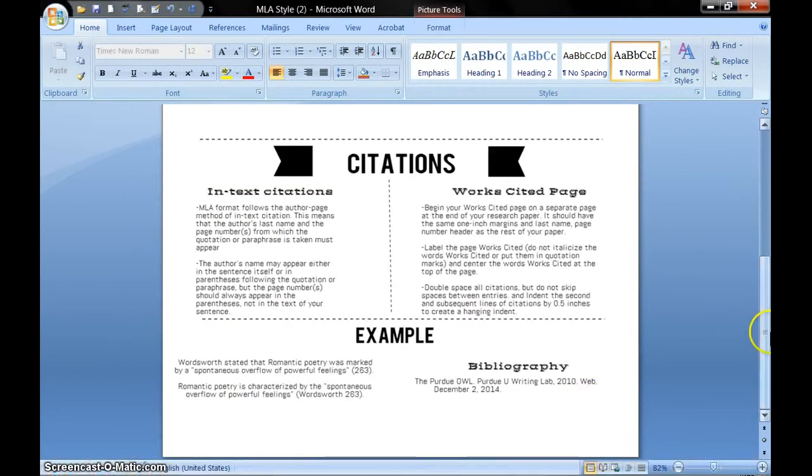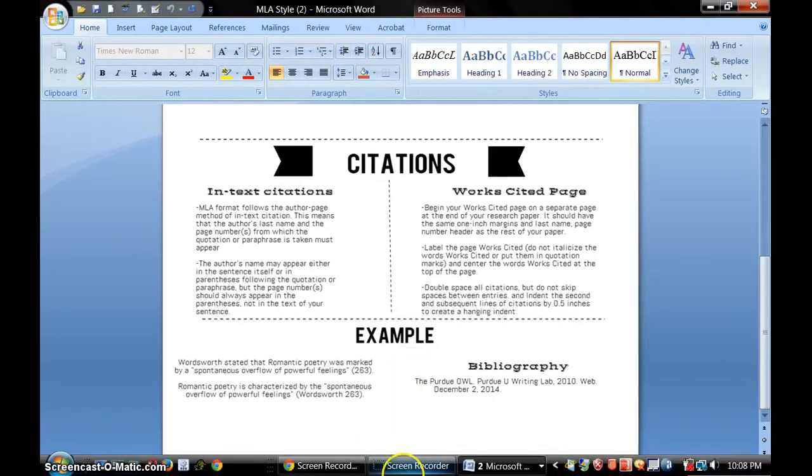So the second part of citations is the works cited page. Now there are specific points that you want to keep in mind when formatting your works cited page. And in the second part of this screencast, we'll be discussing how to use Noodle Tools and how to properly utilize this source so that you can efficiently structure your works cited page.